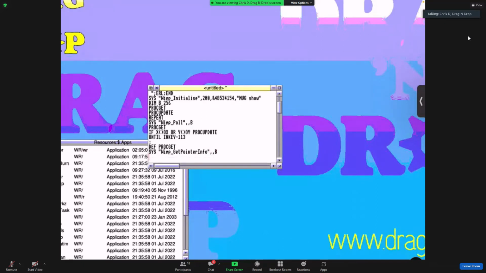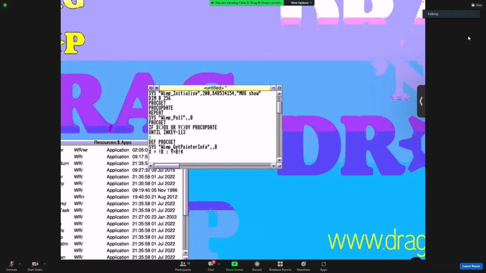This is another WIMP call, WIMP_GetPointerInfo. What that does is get the system to put information into our memory block B about where the pointer is. So this line here, I'll just bring my mouse pointer over. That gets the X coordinate and that gets the Y coordinate. If you know your bits and bytes and words, you'll see that the first word in the block B is the X coordinate. The second word in the block is the Y coordinate.